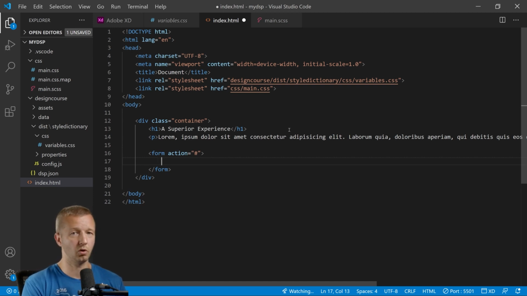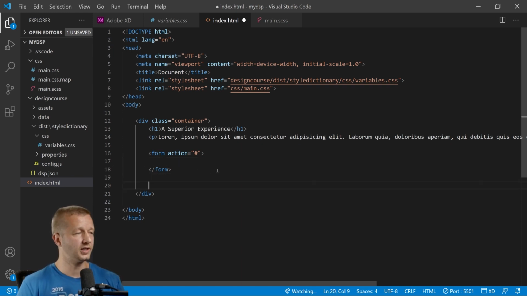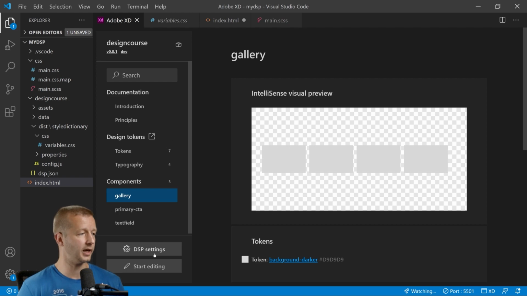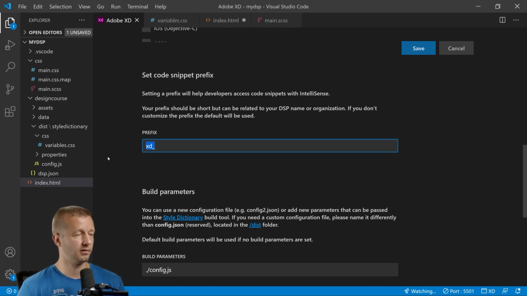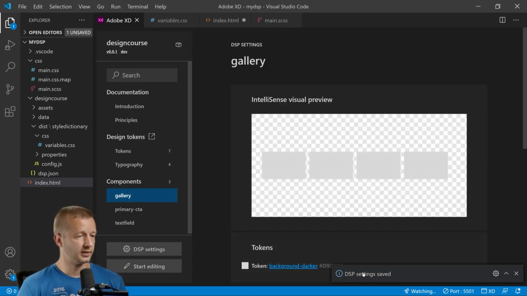Now here's the cool thing. We can have code snippets for any of our components, which I demonstrated already. So for instance, underneath the form is the gallery, and we already did that HTML code snippet. So if I type in gallery, we'll see it says XD gallery. Well, now why does it say XD? So let's back up real quick. We'll come here and we'll go to DSP settings. Now, if we scroll down to prefix, this is where that's coming from. So the prefix is going to be something that lets you know this is coming from the DSP. So I'm just going to call it DesignCourse like that. Now we're going to save it. DSP settings are saved now.